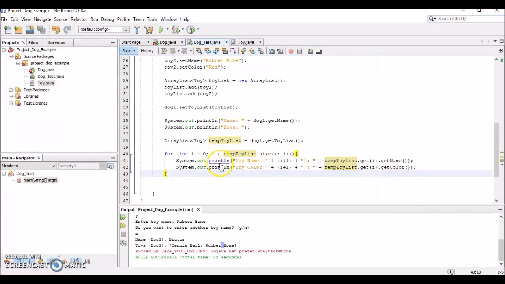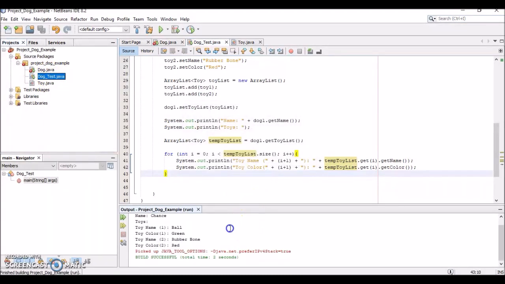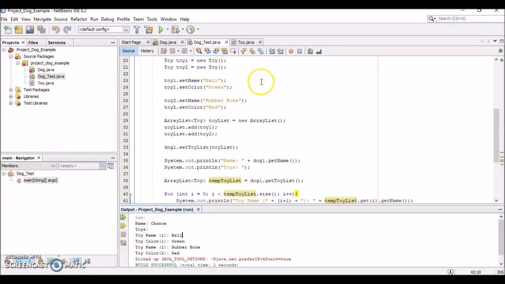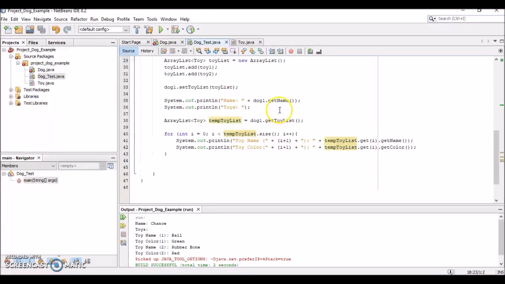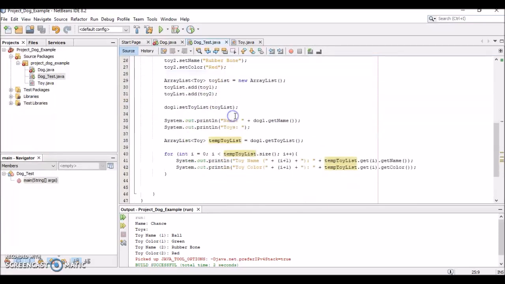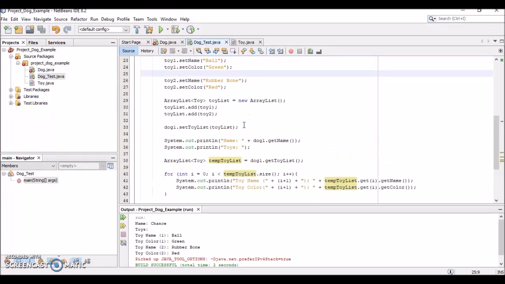So let's make sure it does what we expect. So let's run this. Run the test. And there we go. So you notice the name is Chance, and the toys, we have toy name 1, ball, color green, toy name 2, rubber bone, and color is red. That is what we set here. So it did what we expected. So this just explains how you can go from using just an array list of strings holding just the toy name to an array list of toy objects.